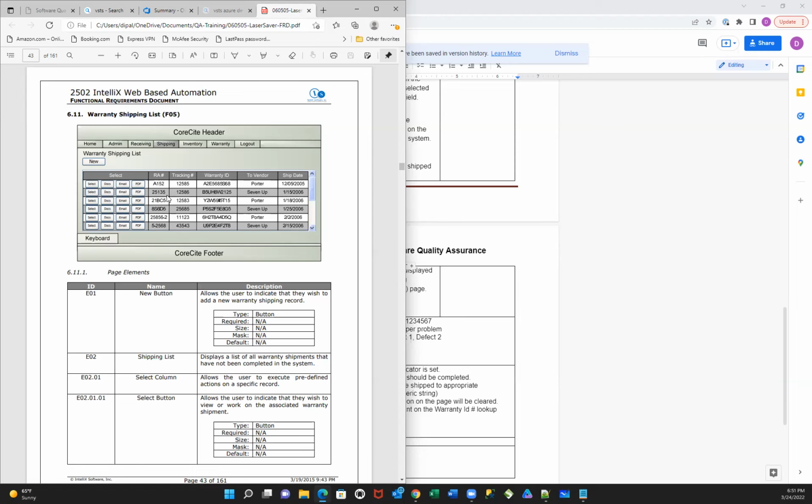Okay, I got that. Initially, I thought this was exactly the same way, but here the description displays a list of warranty shipments that have not been completed in the system. So that's why we got confused between this one and that one. Yes, understood. That's the process you will follow. Yes, the process we discussed: we need to enter all the details for the shipping and vendor and all that.